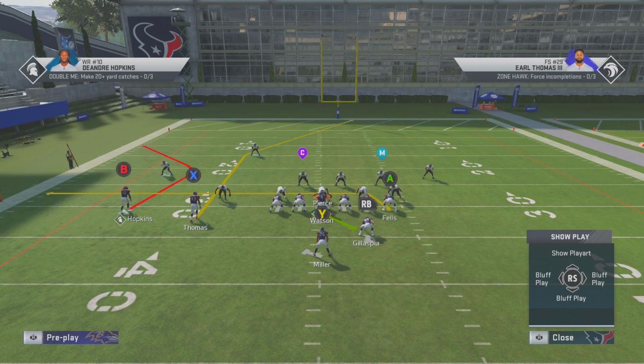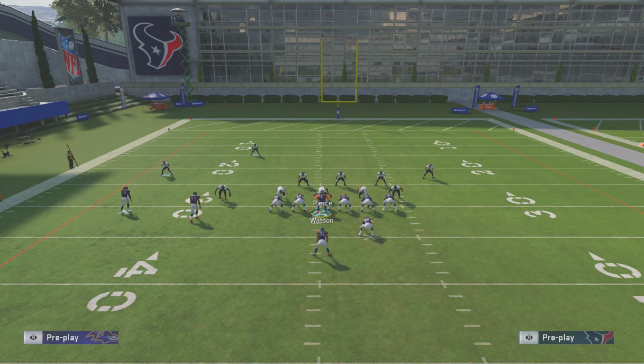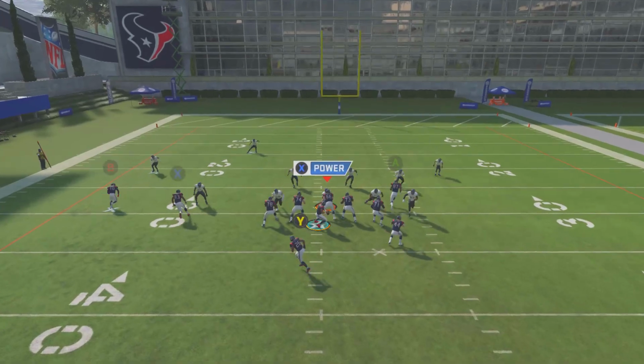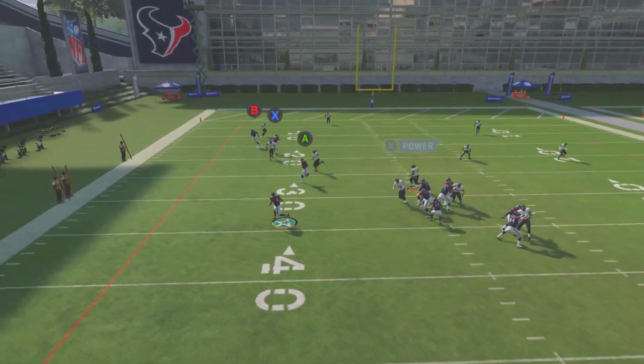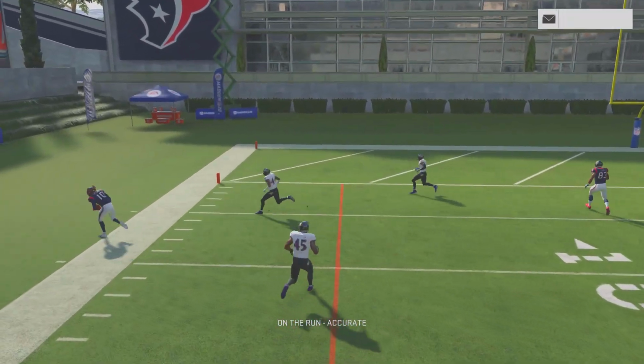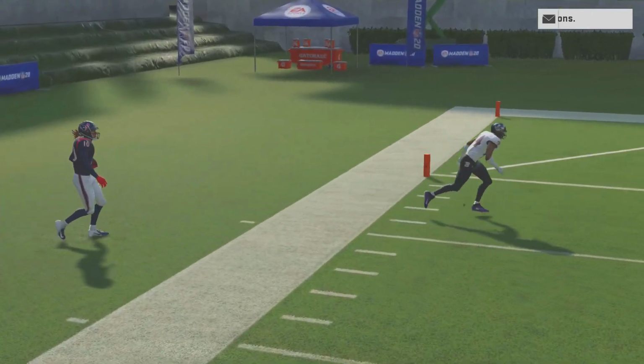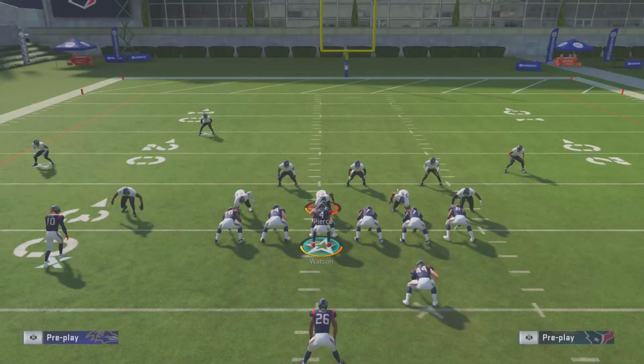The reads are pretty easy as well. Either that deep post or this corner out are going to be the things you're going to be looking for. So we'll snap the ball. We'll look for this little corner out to get open and bang. Post flag elite. You can make some better catches because of it. On top of that, we can also hit this deep post route.